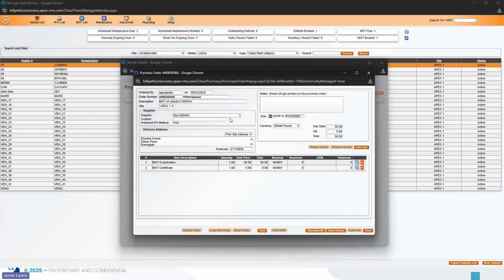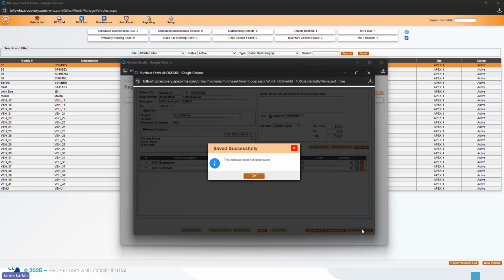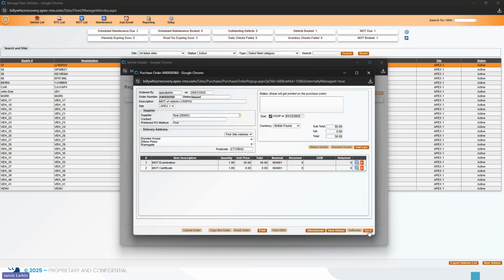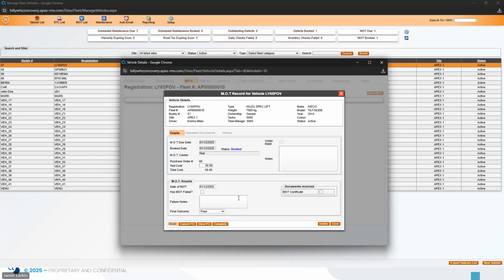We'll book that in. Again, it creates another purchase order for you. We will cover all this in a future webinar. And now we can complete it. Now that's all saved in.